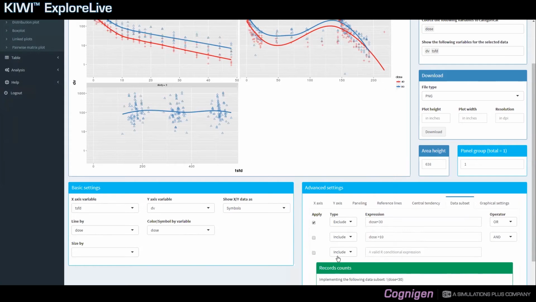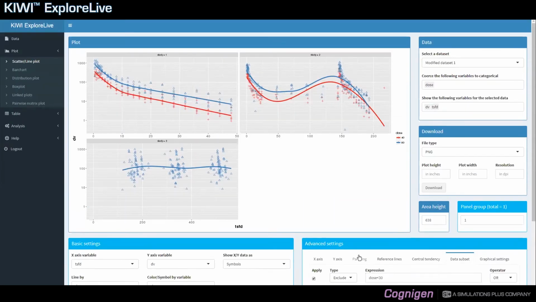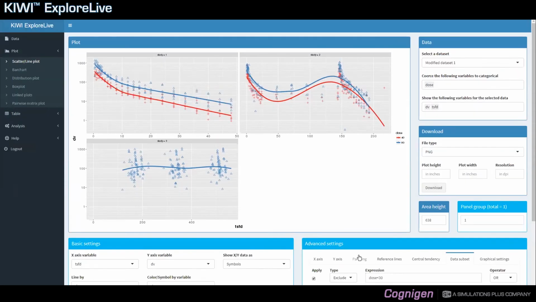So this is a very brief description of what you can do with the data subset. It's a little bit different from what you have in the data module, in a sense that you cannot really use those predefined filters. You can only use expressions, but you can combine them in a more flexible way than what is allowed in the data module.